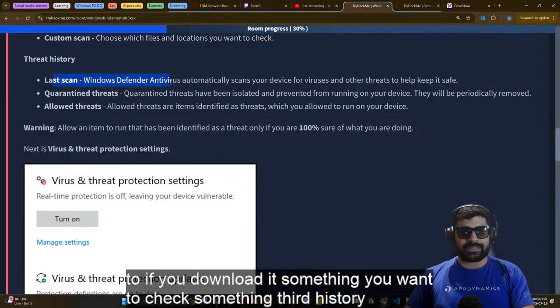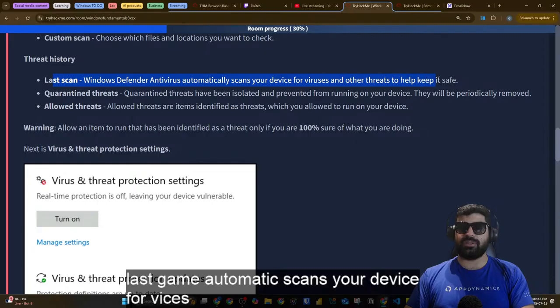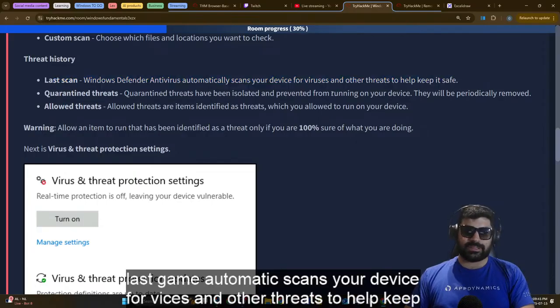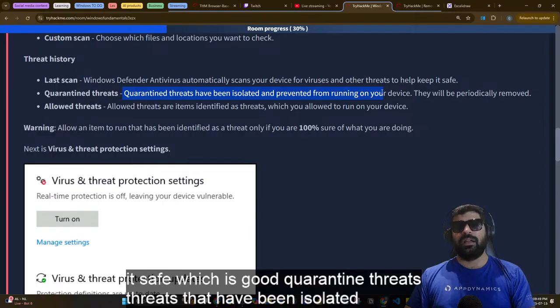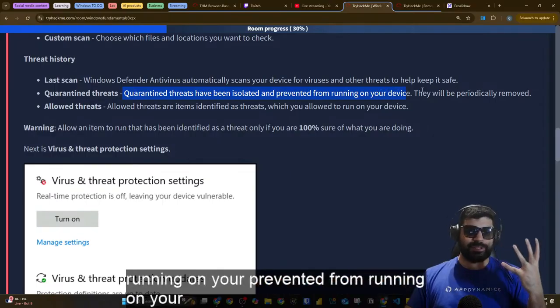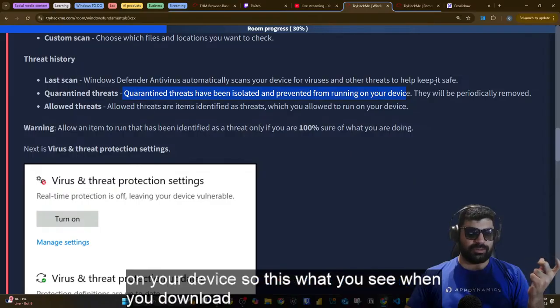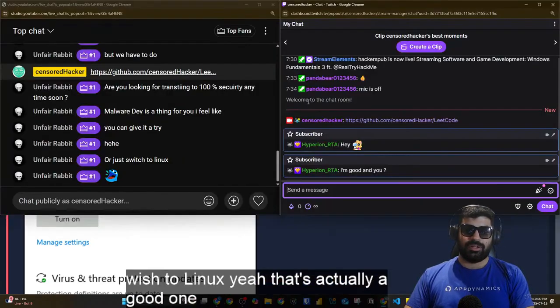Threat history, last scan. When was the last scan? Automatically scans your device for viruses and other threats to help keep it safe, which is good. Quarantined threats have been isolated and prevented from running on your device. So this is what you see when you download software and store it, or just switch to Linux. Yeah, that's actually a good one. True.